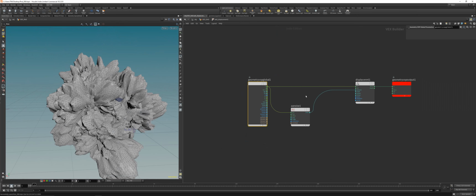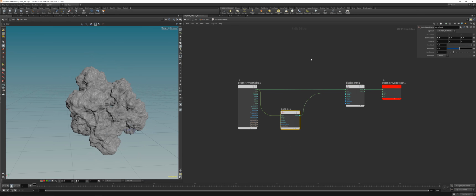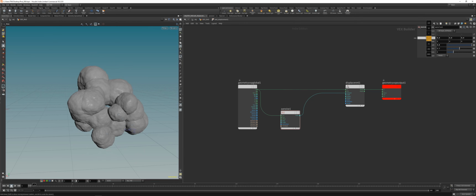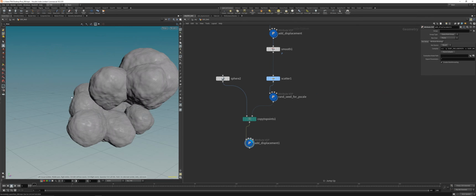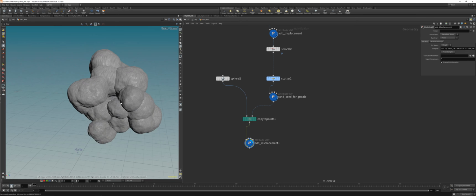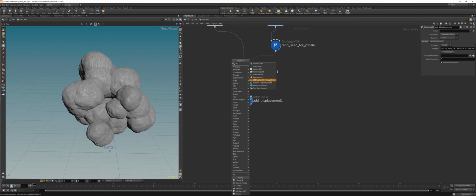And after that I will place down again our anti-aliased noise here with a pretty big frequency to get something like this. Cool. After that, place down a VDB from polygons.